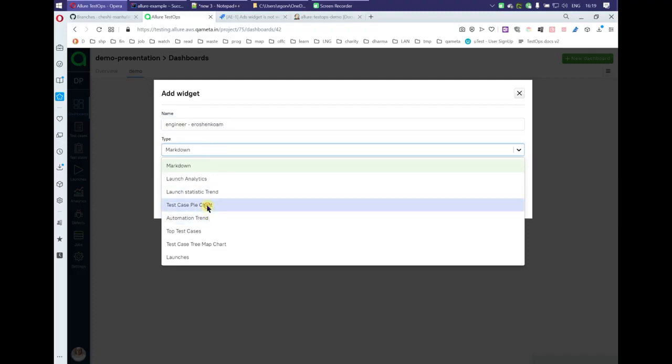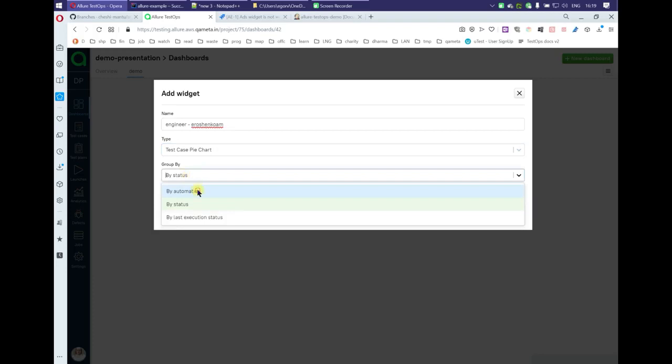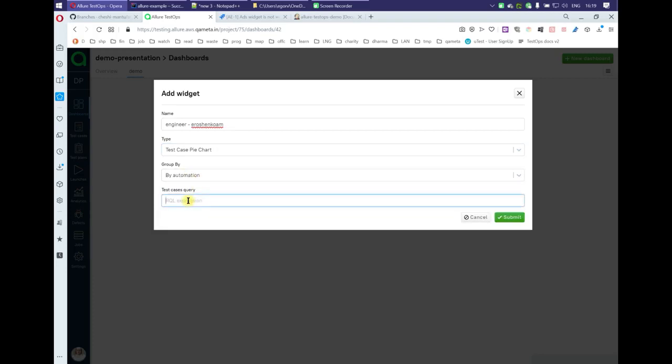and we will create a test pie chart grouped by, let's say, automation, and then we will need to create an RQL rule to filter out the results of our tests. This query is for test cases, and we need to filter by role, and the role in our case is owner, and the owner is Roshenka AM.